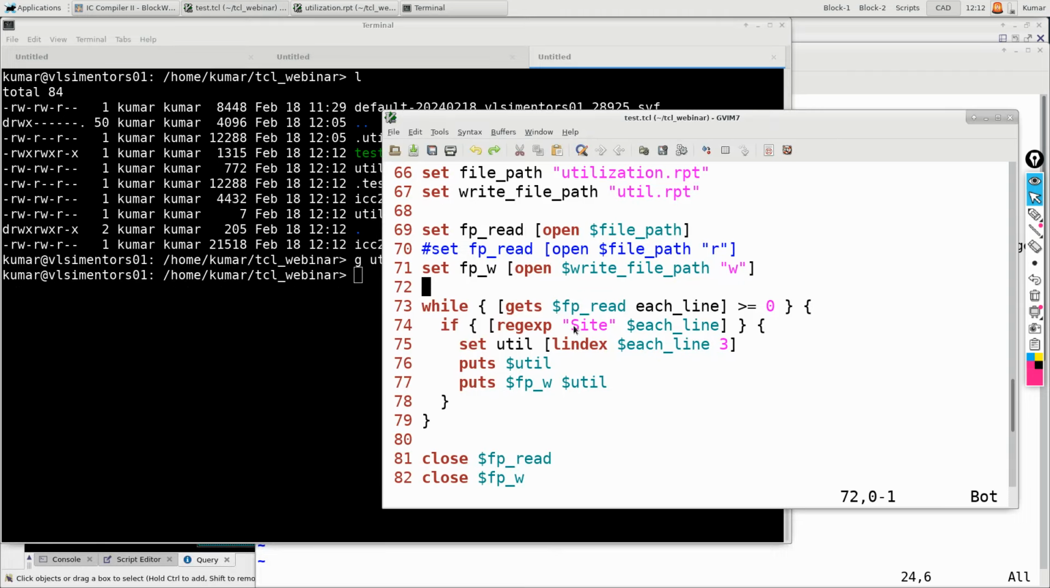Any question here on the file operations? Each line is an already predefined variable, Kumar. No, you can keep anything, it doesn't matter. It's just any variable that you wanted to use inside. Okay.